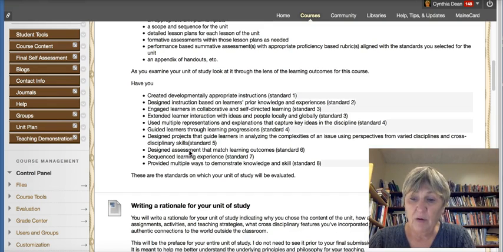This is something that people always forget. And I brought it up before when we looked at the learning outcomes, so I'm bringing it up again. Make sure you have extended learner interaction with ideas and people locally and globally. Okay, so I'm going to add a word here, and or globally. As long as your students are connecting with the community somehow, they're working with people in the school perhaps, they're doing a presentation to peers outside their classroom, some way of extending that learner interaction.